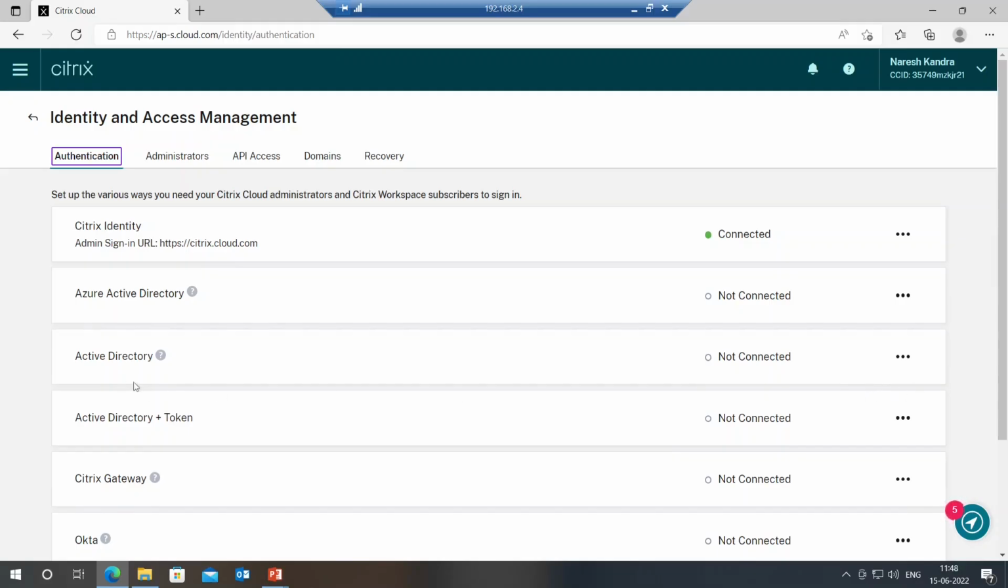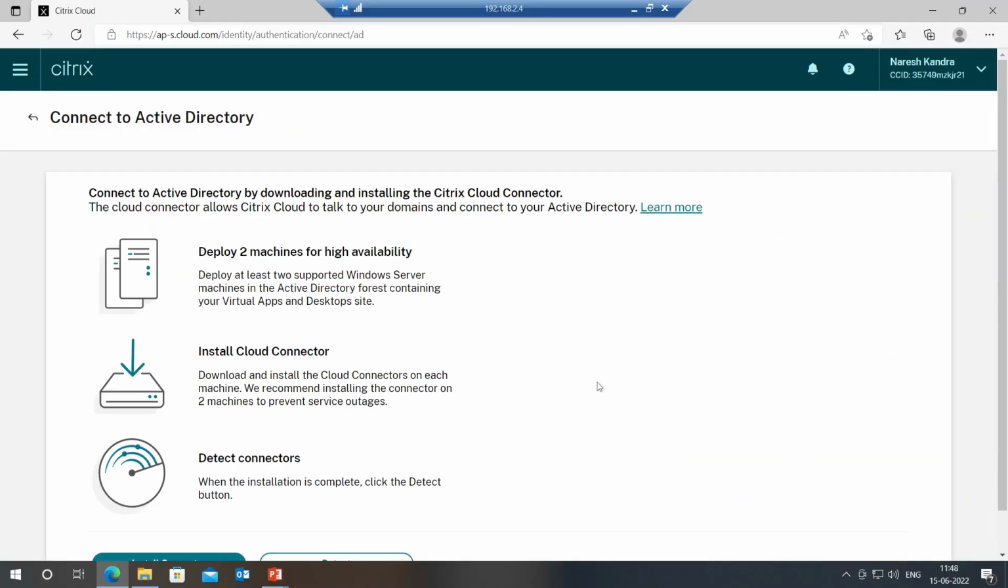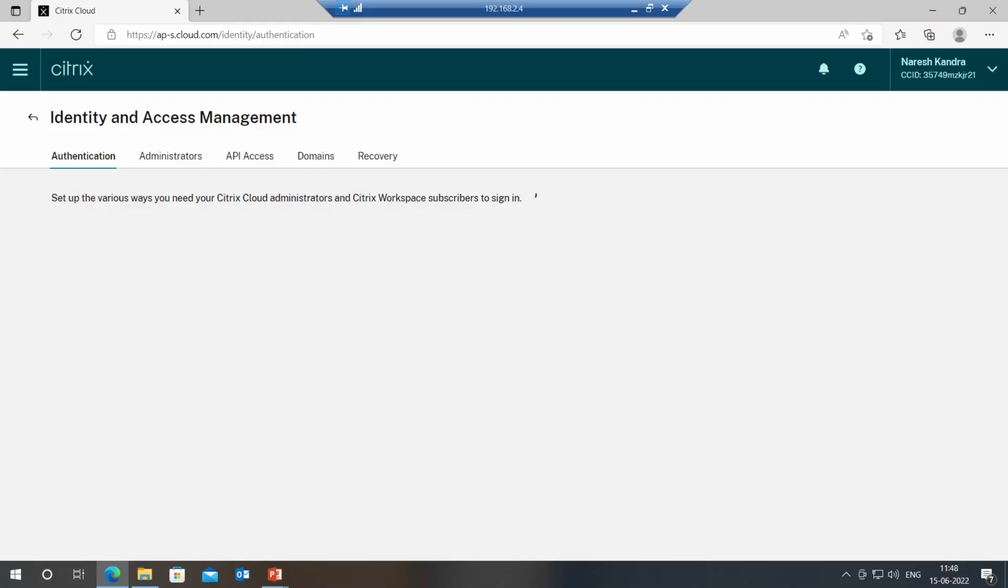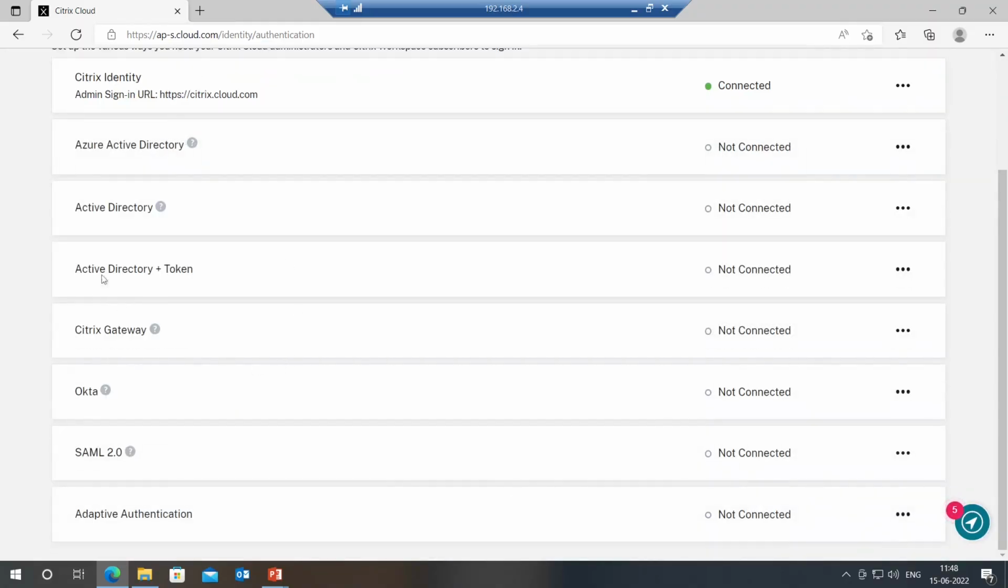Let's say you have a domain controller in your on-premise environment and you want to integrate it. In that case, you can click on these three little dots and you see connect here. Once you click on connect, it is going to ask you to install the connector software. Once you install it, you can follow the process to finish the installation and integrate your on-premise Active Directory environment with the Citrix Cloud. Let me go back, and you can follow the same process for other services as well. If you want to integrate with Okta or Citrix Gateway, you need to follow the right steps. Once you follow the steps, you can integrate it with your Citrix Cloud environment.